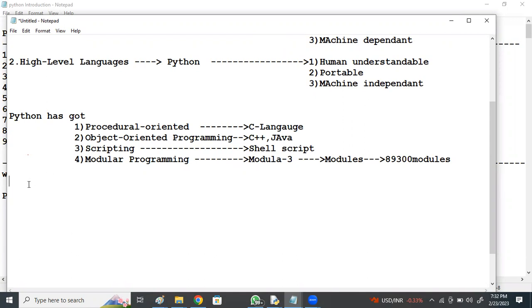For example, for data science, Python has got separate modules, like 10 to 15 modules for this data science environment, like NumPy, Pandas, Matplotlib, SciPy, Scikit-learn, right? Many modules Python provides for data science. Even for the big data environment, Python has got modules. Using them, we don't need to write huge code. We have got many built-in functions to perform the operations.